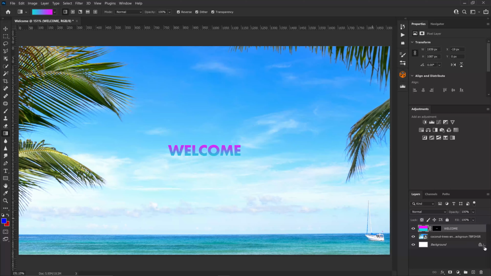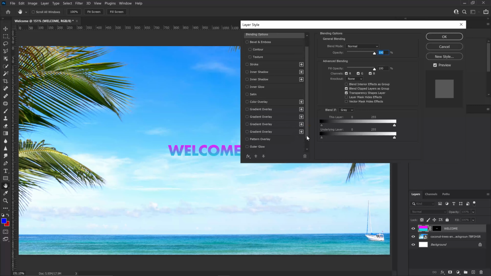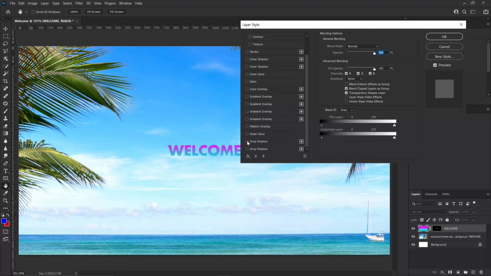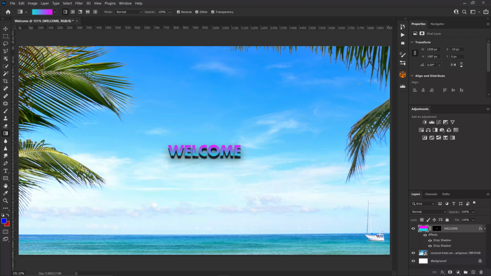To add some more pop to the text, let's add a drop shadow. Double-click on the right side of your layer to bring up the Blending Options menu. At the bottom, click the Drop Shadow tab and change the parameters to your liking. Adding a few drop shadows is the best way to make it more realistic. And there you go, we're finished. Now we can save and export our file.